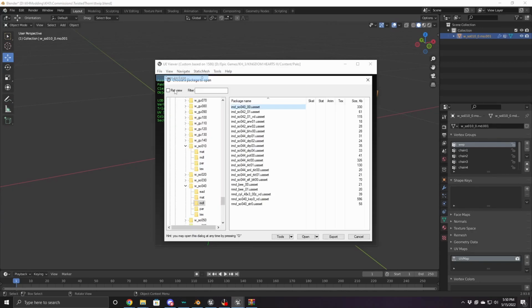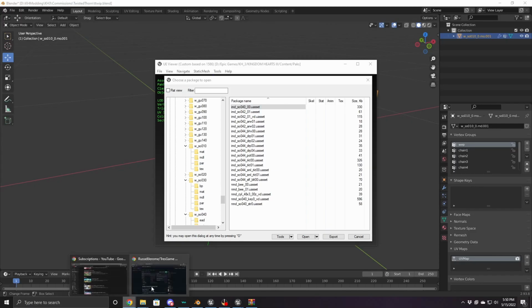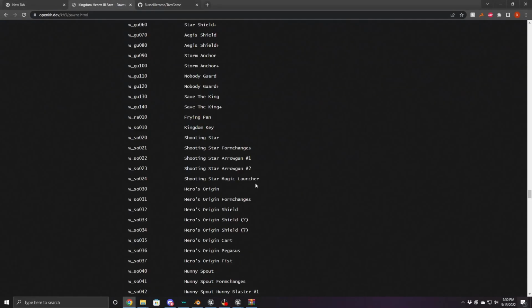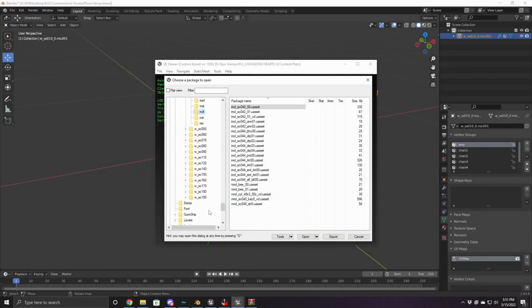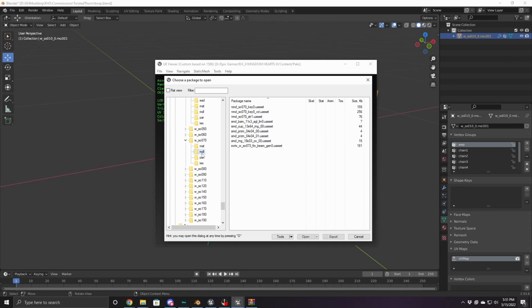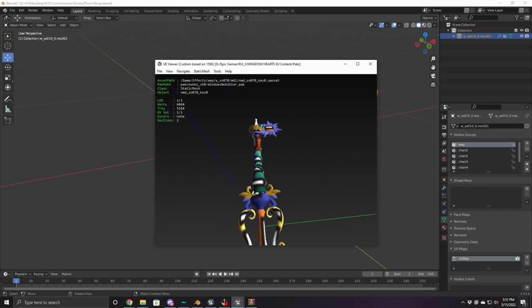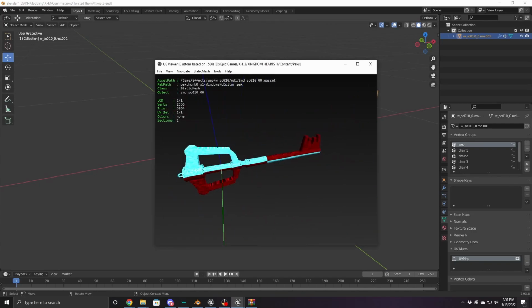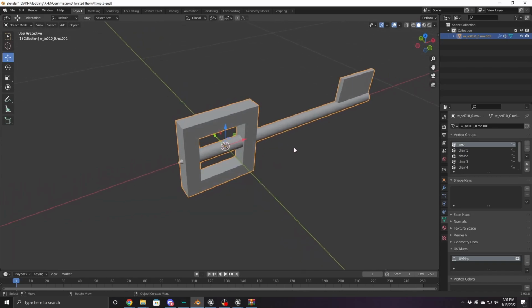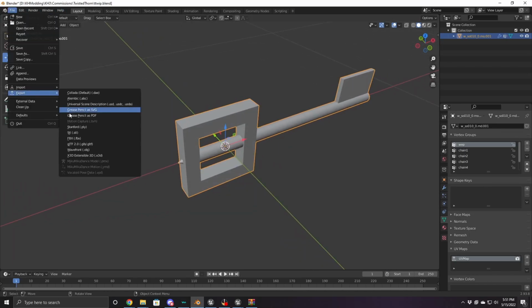The only one that I know of off the top of my head is Ever After, weapon ID 070. You'll notice that it's sideways like this for whatever reason. Most of them are the same orientation as the actual usable Keyblade, not the summon effect model. But this one is already lined up properly. I just delete the chain and delete the skeleton, and then we can do file, export FBX.